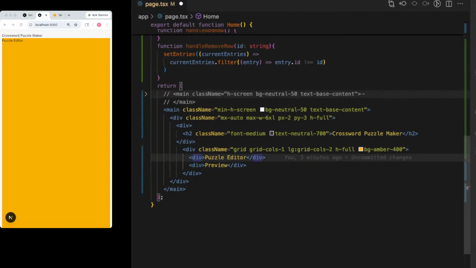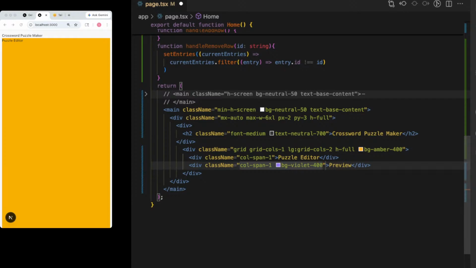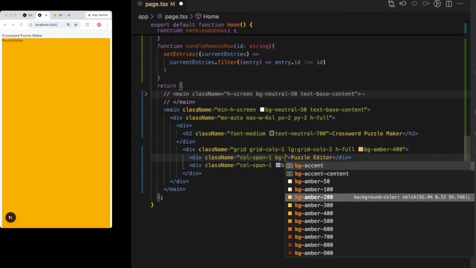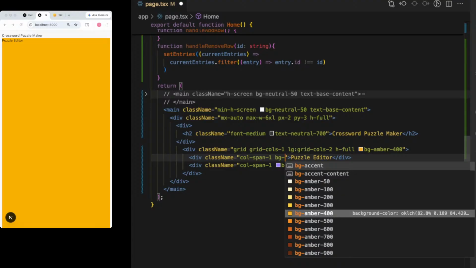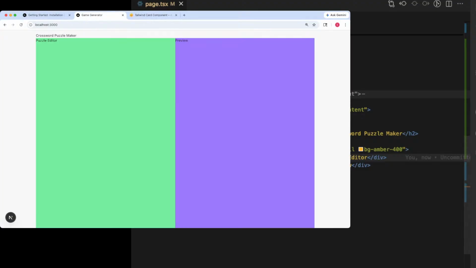So this will be the platform that everything will reside on, and we can close that, close that. So we'll go the puzzle editor. We'll have a class name, column. What is it? Column span one. So let's go column span one, and we'll go background violet. It's fine, and then we'll go background of something else just to see something different. All right, so that's perfect.